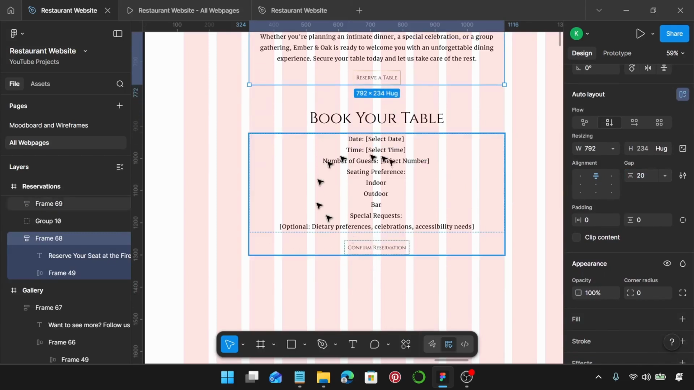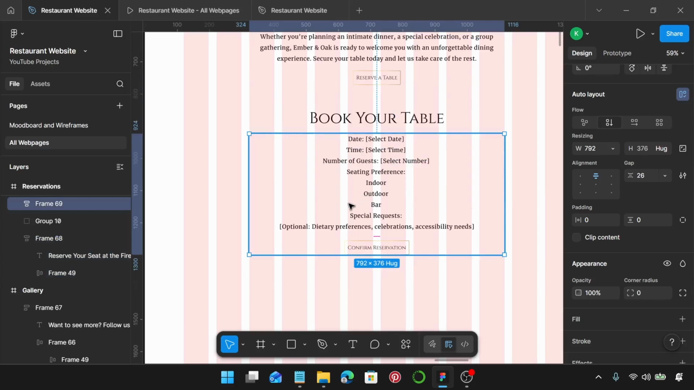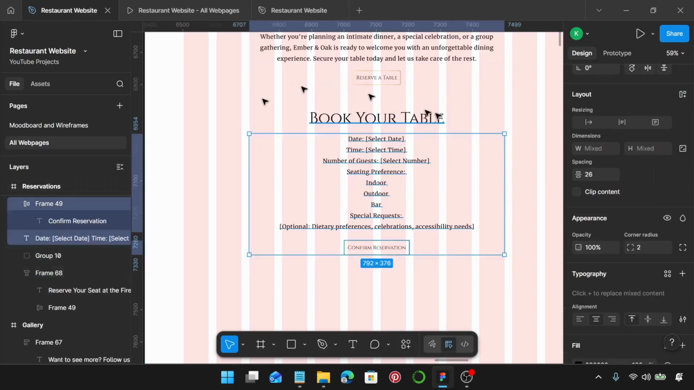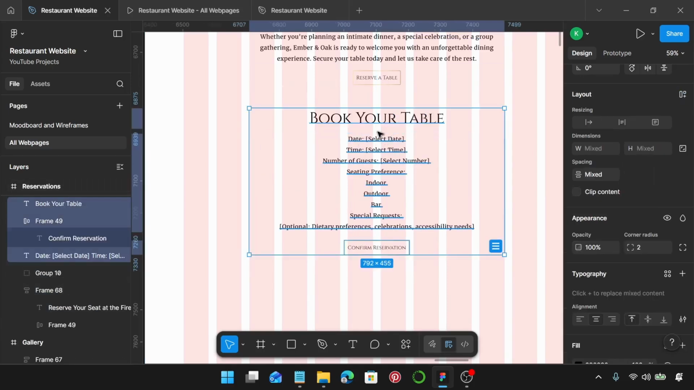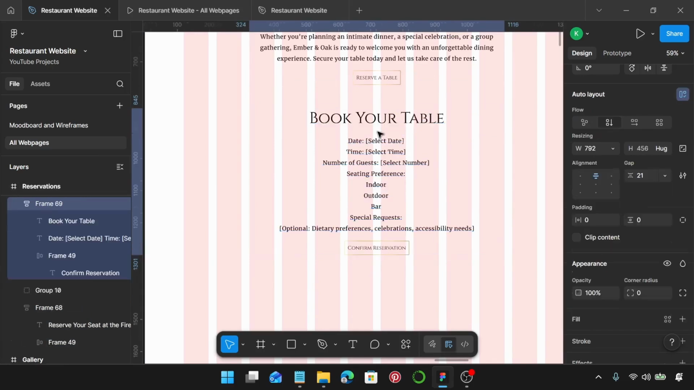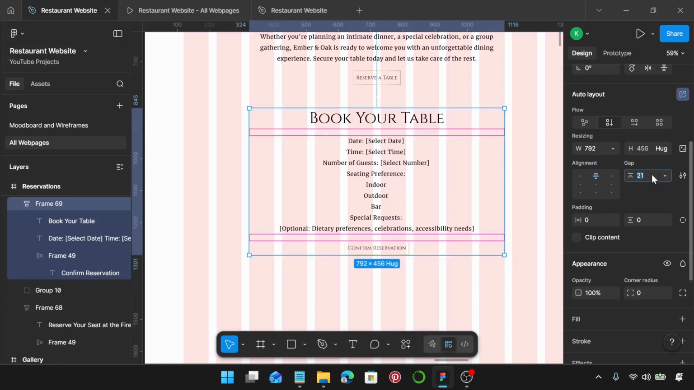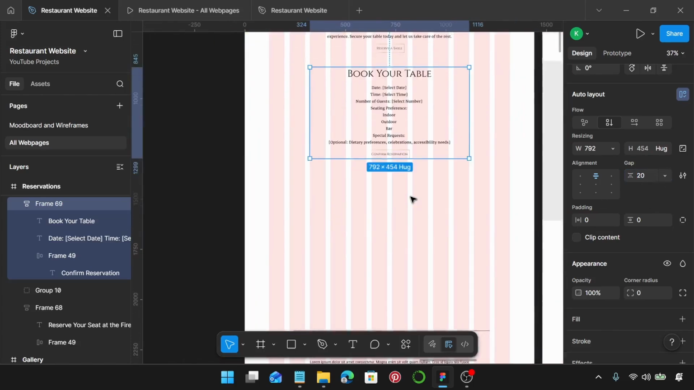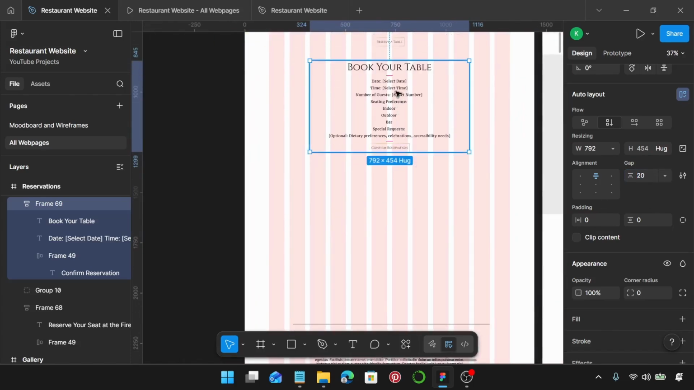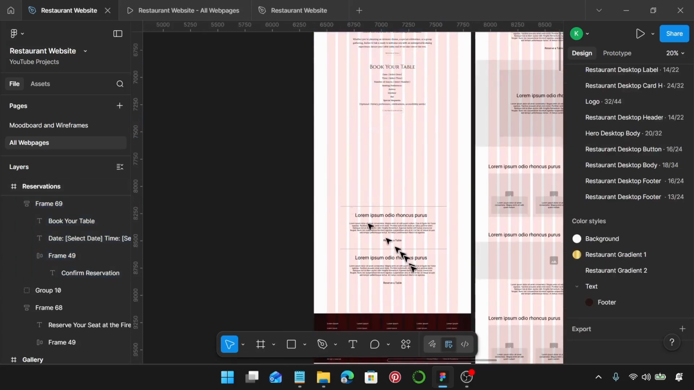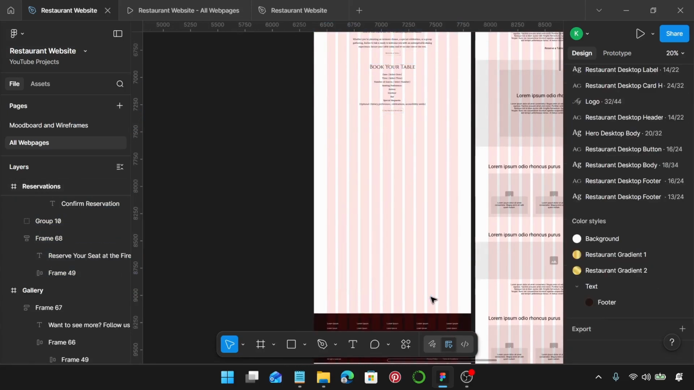Sorry about that. And I think it would be better if I made all three, so I'm going to select this one, and I'm going to make the entire thing, including the title, an auto layout. So the gap currently is 21. I'm just going to make it 20. Now I'm just going to zoom out. Let me just delete this. It's going to be much easier if I just copy this one and reuse.